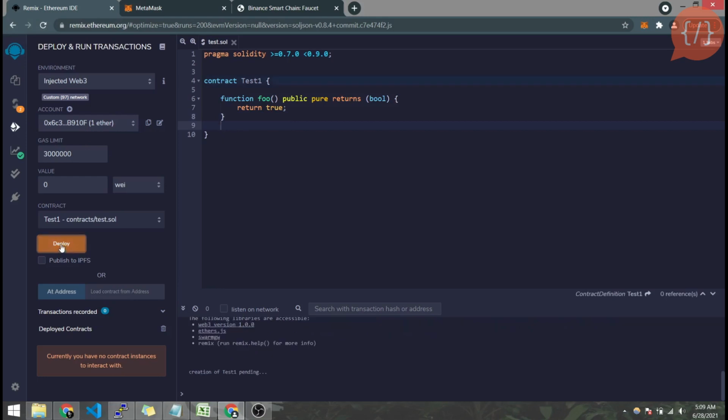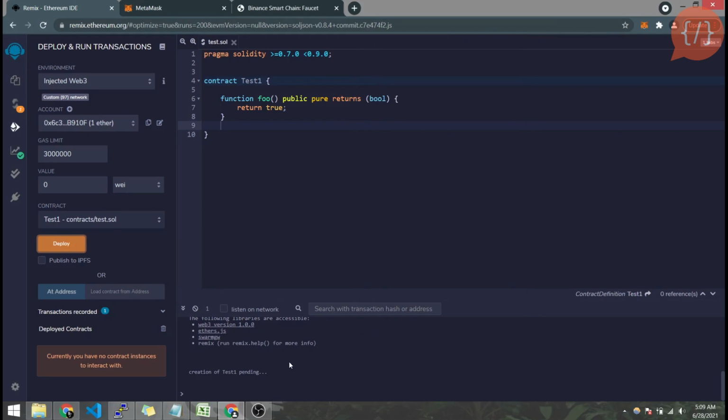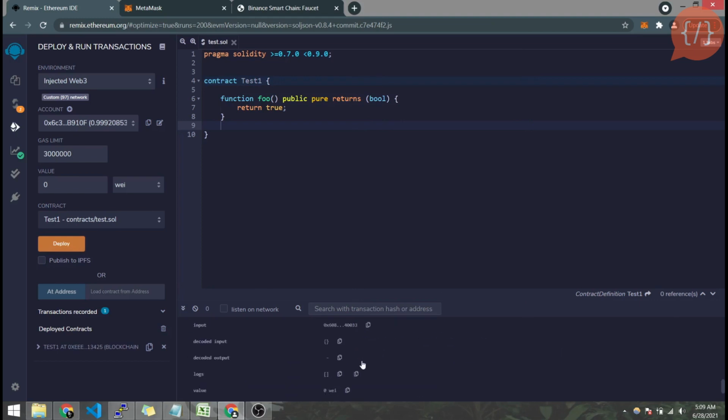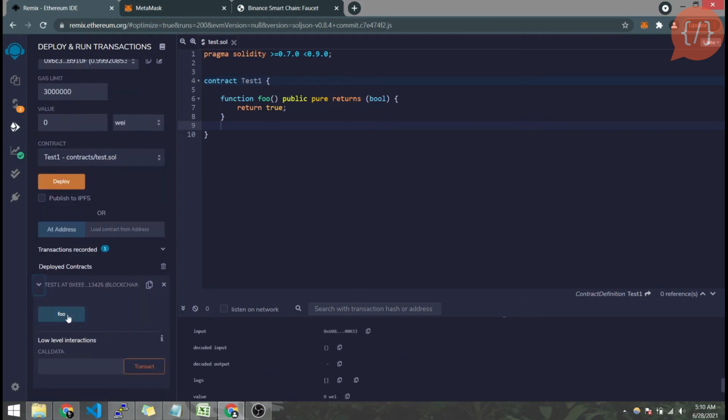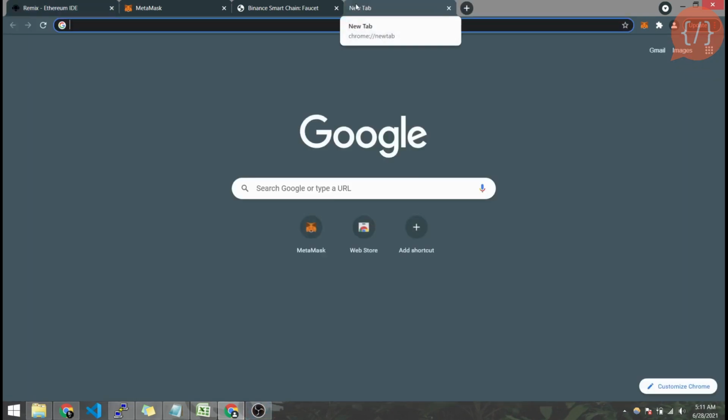So simply click deploy, and now one more pop-up will appear here for the gas fees and confirmation. Confirm the transaction. And now our smart contract is deployed on the Binance Smart Chain. We can also check it from here. The transaction is successfully completed, and here is our contract with the function foo, and with this address, and we can verify our transaction and smart contract on BscScan.